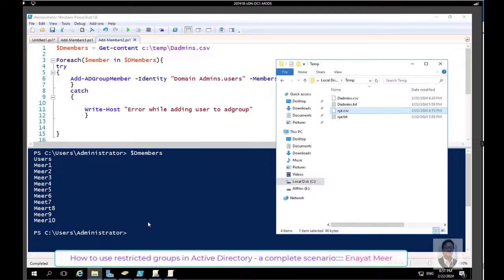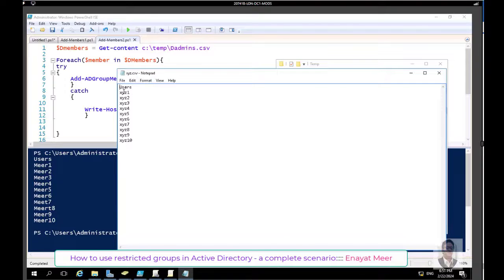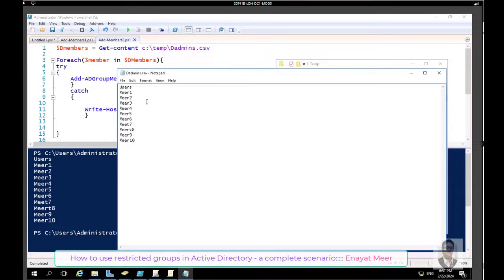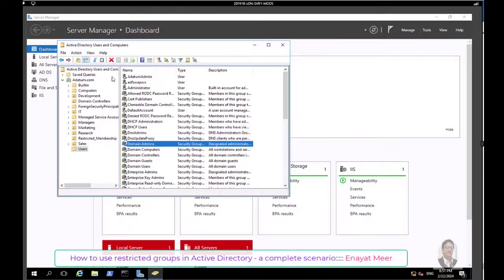I actually exported these members of those groups, XYZ for test members, into a CSV file, and I exported into a dadmins CSV file the domain admins group members. And then you simply can use a variable, like d members or whatever variable you can set, and then run this Add-ADGroupMember command through PowerShell.